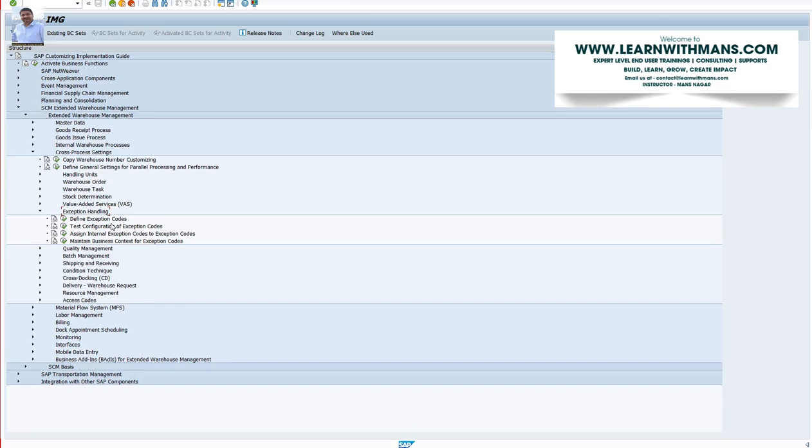Before implementing, before using, we must define the things or the properties which we are going to use. So in this node we have Define Exception Codes, then the configuration of exception codes, then Assign Internal Exception Code to Exception Codes. We have multiple internal exception codes, internal process codes, and I will explain them here. Then we have the option Maintain Business Context for Exception Codes.